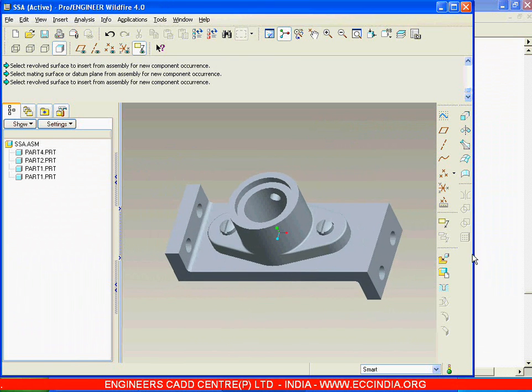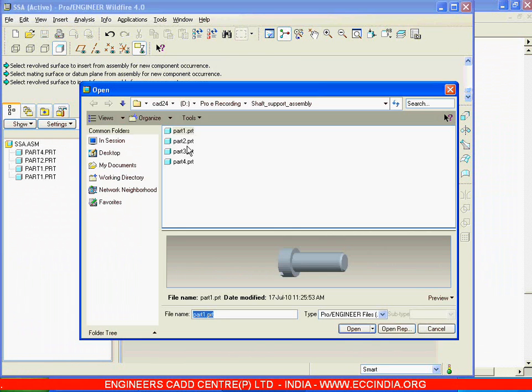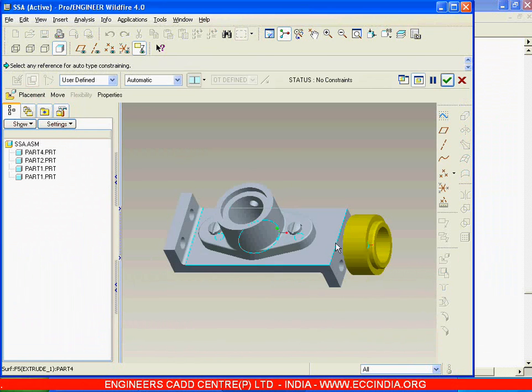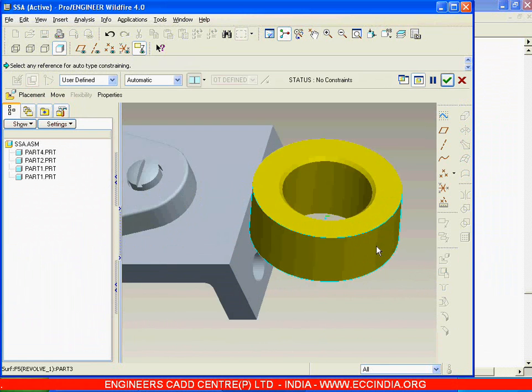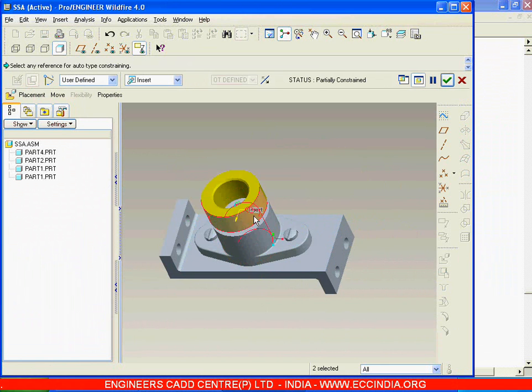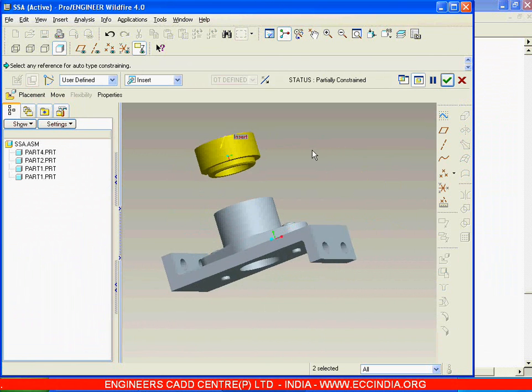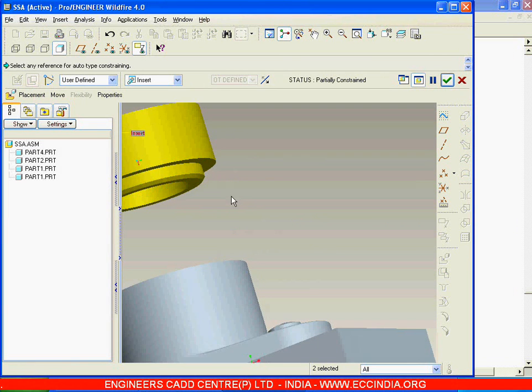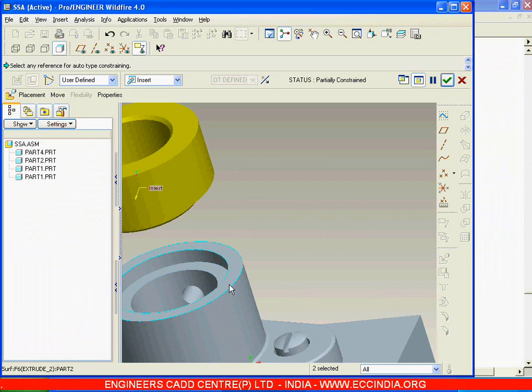And now call the other component by retrieving this particular component and say part 3, and this has to be inserted at this particular location. So select this cylindrical surface and this cylindrical surface, and it gets inserted, and this bottom surface of this has to mate this internal surface.